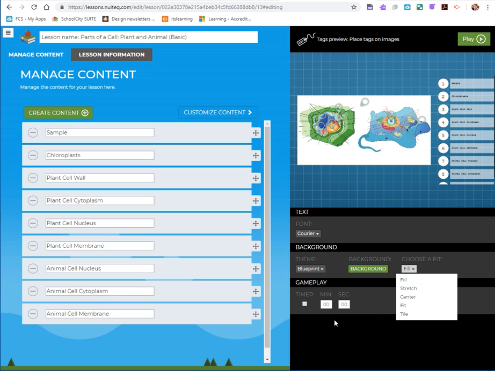Notice if your activity is something that you want to turn into a game, you can also set a timer here and say, I want to give the kids 2 minutes to complete this. So you make those changes there. Lastly, up here, I'm on the Manage Content tab. Notice there's a Lesson Information tab.